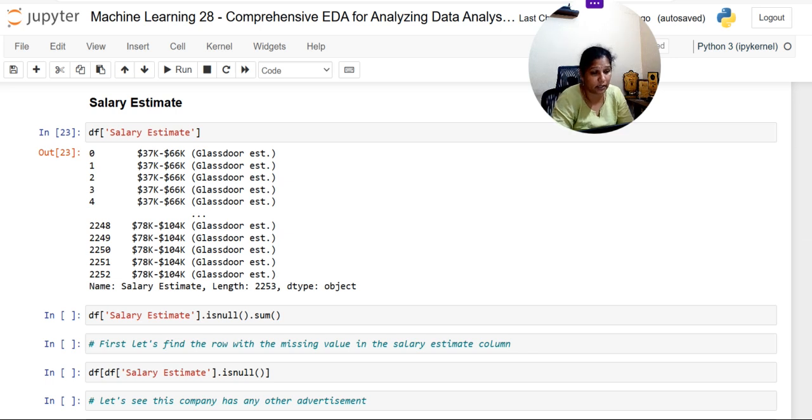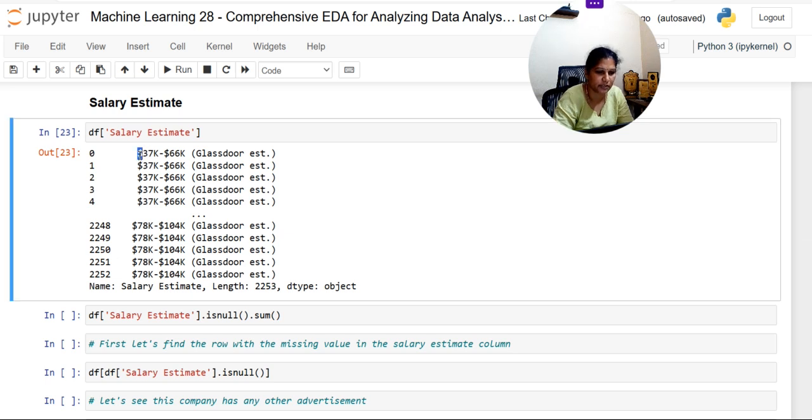Yeah, next one, this salary estimation is not what we expected. It is not in numeric form. We have a dollar symbol here. According to this data set, it is text and numbers in the form of a range between two numbers, that is 37k and 66k.